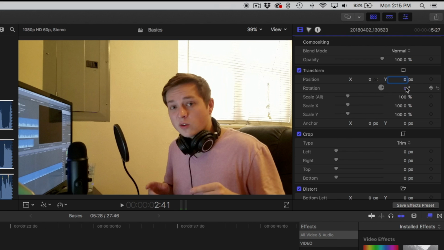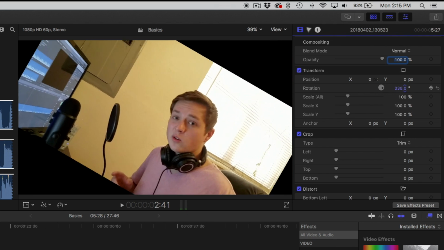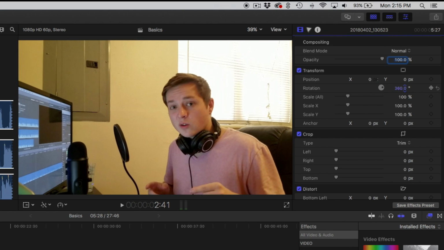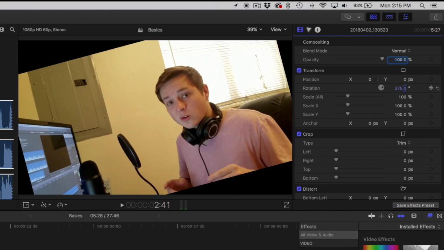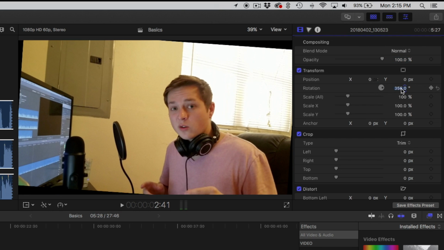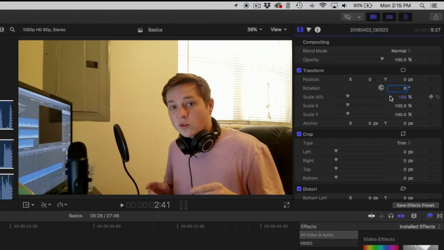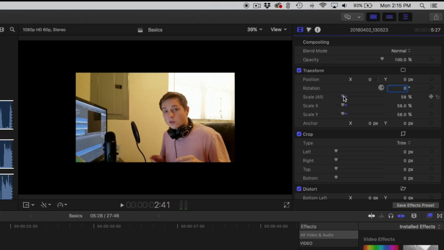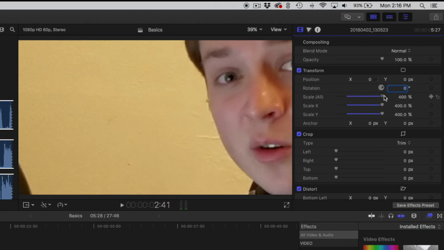You also have rotation, where the same system applies. You can left click to type in a number, or left click and drag. The rotation adjusts how it is rotated, going up to 360. Of course, you can go beyond, but anything beyond that is just the same thing as 0 through 360. That's how rotation works. Another thing you can do is adjust the scaling. This is how big your clip is, where 100% is the default normal value, anything below is smaller, and anything larger is zoomed in.